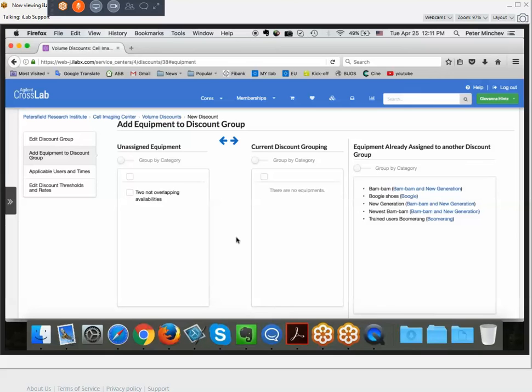And this is normal because you will set your discount thresholds and rates, and if the same equipment is included in multiple discount groups, then there might be confusion on what discount I apply, right? So the system is restricted to include a piece of equipment in only one discount group, and here you will see the pieces of equipment available, the equipments that are included in this current discount group, as well as other equipments at the core that are already part of other discount groups.